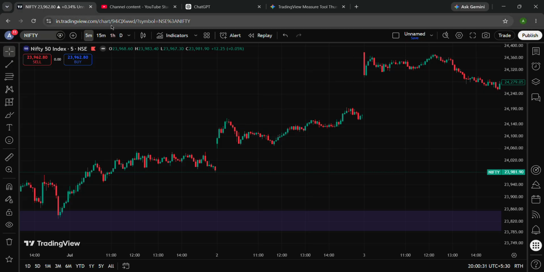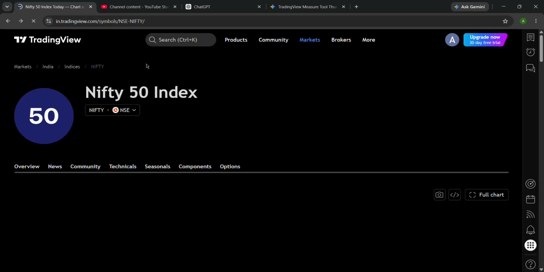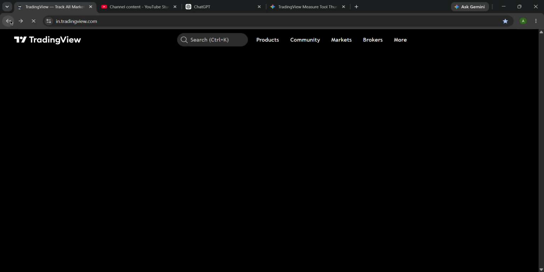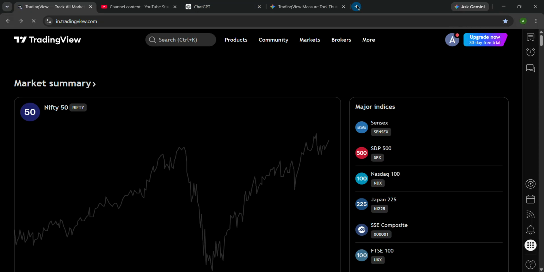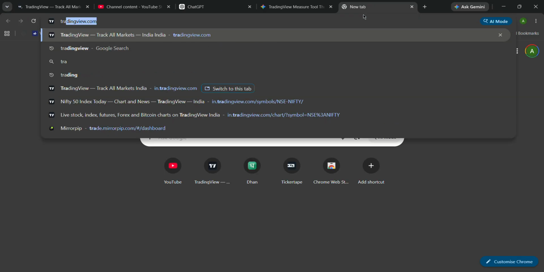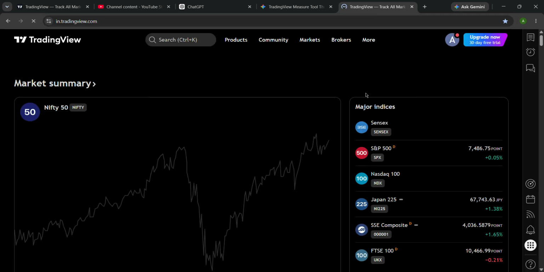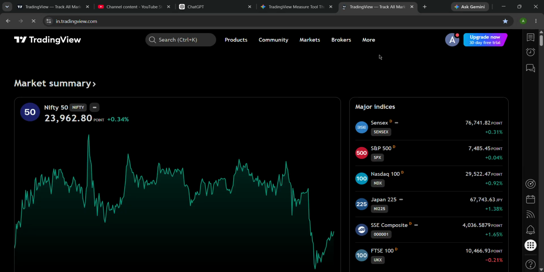So let's start. You have to simply come to the website of TradingView. Let's open another tab, and simply search here tradingview.com. Click on that and your interface will open like that. If you haven't created any account here, you have to create an account here.